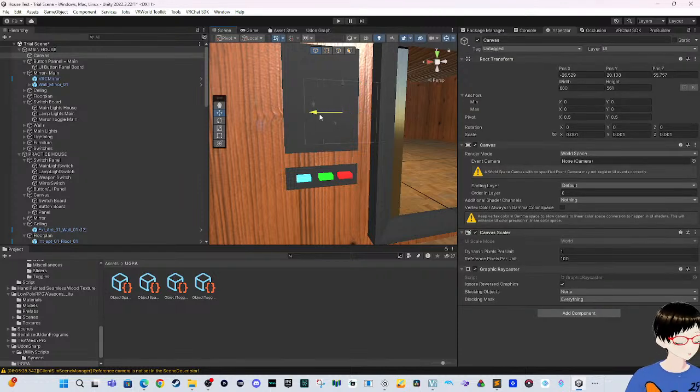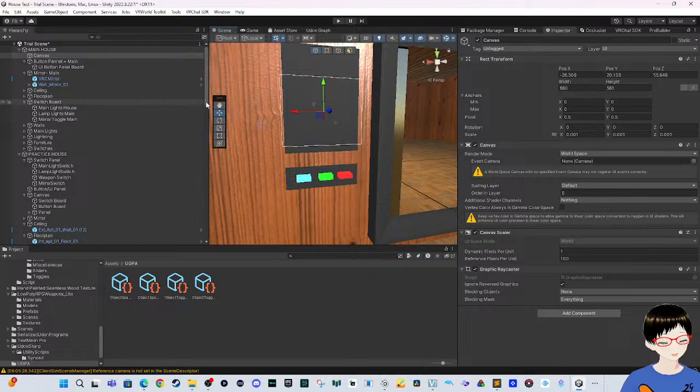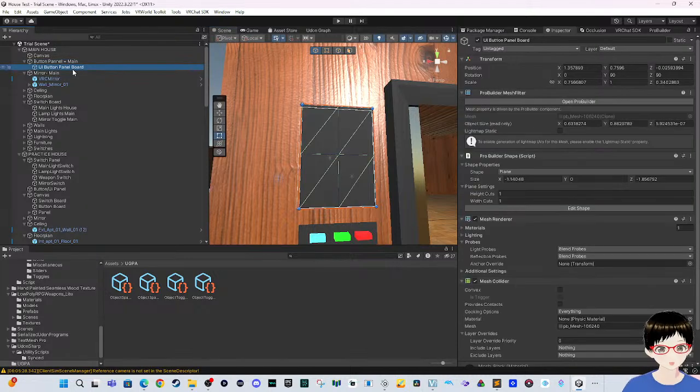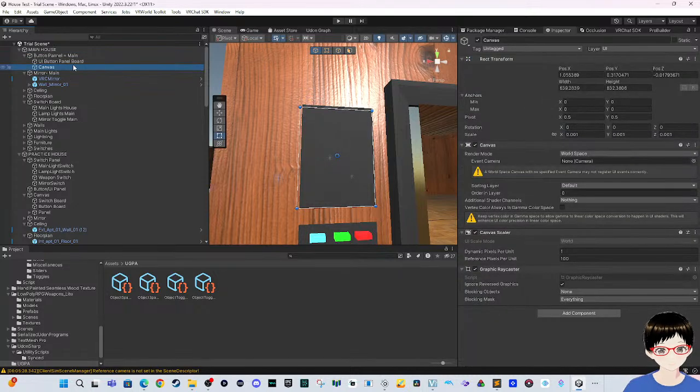Now what we want to do is resize the canvas. We're going to use our rectangle tool and resize this to here, to match the panel we made. Now, the UI panel will go here.